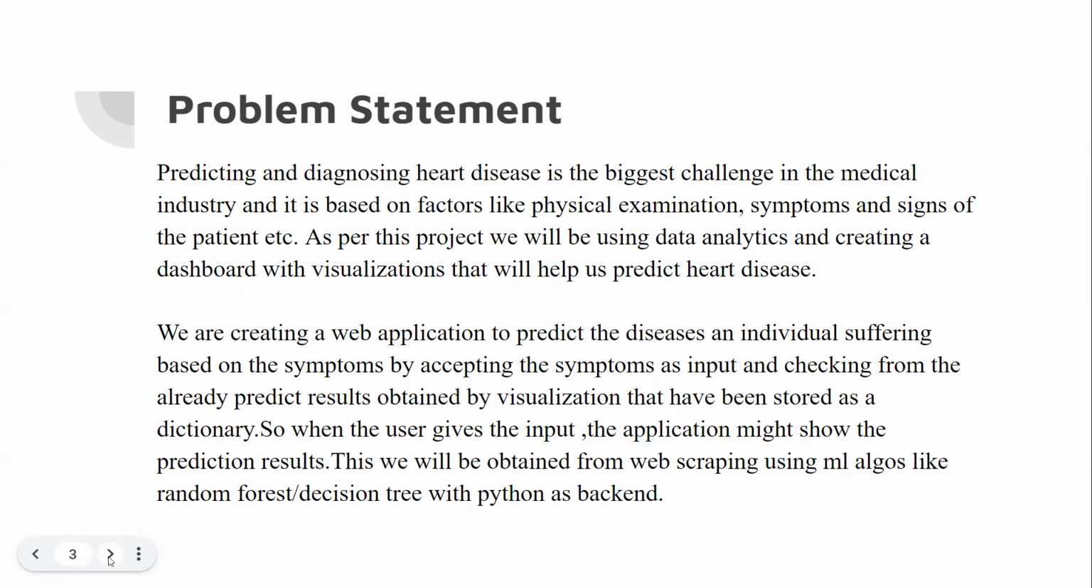So we'll be creating a web application to predict the diseases according to the symptoms that will be used as the input and the already predicted results. So when the user gives the input, the application will show us the prediction results, and the algorithm that we have used is random forest, with Python as the backend.